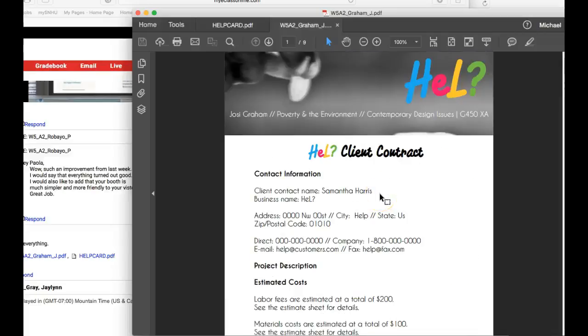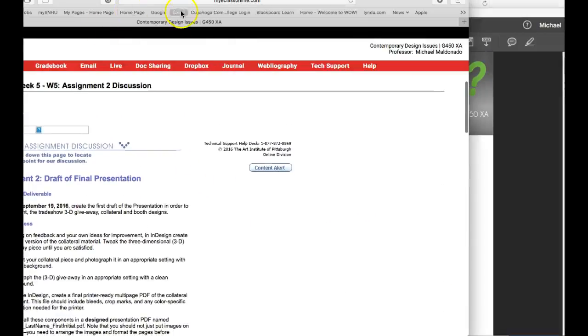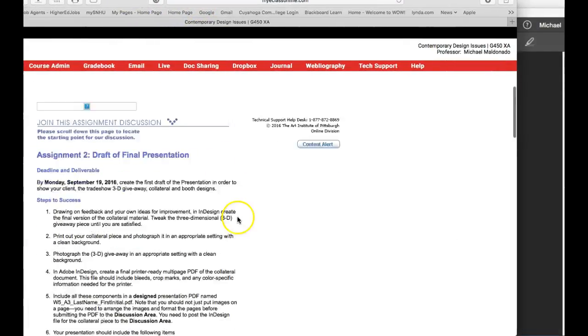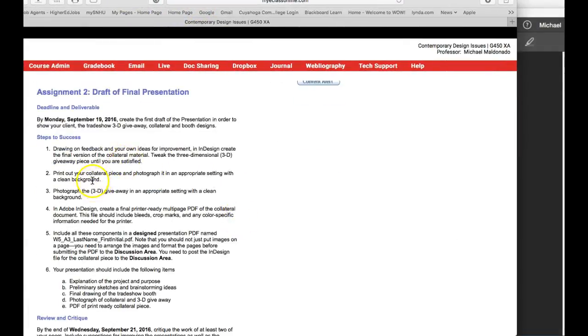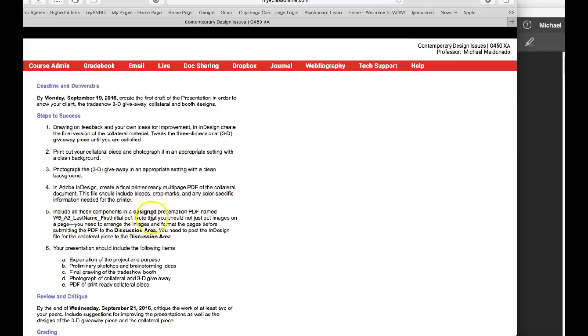Good job. Okay, so let's go through, well, I'll tell you what, let's do this. Let's go through the project requirements: collateral and photograph it. You did that. Photograph your 3D giveaway. You did that. Collateral document. You did that. Yeah, you should have your bleed track marks. Yes, you did that. You did that all.